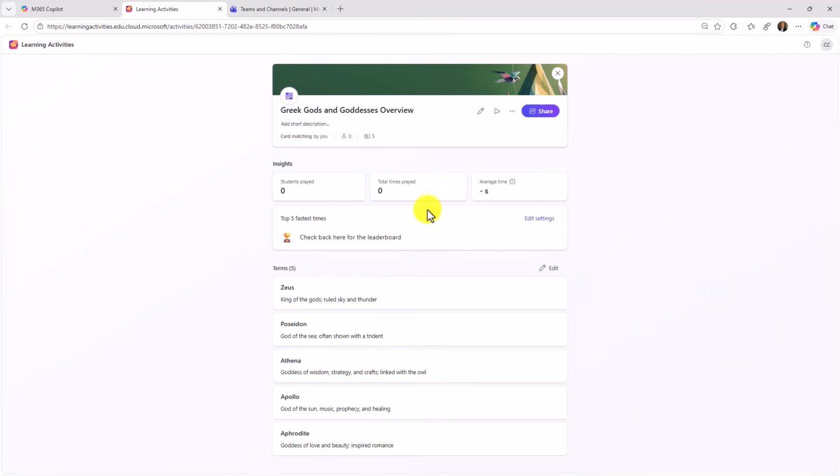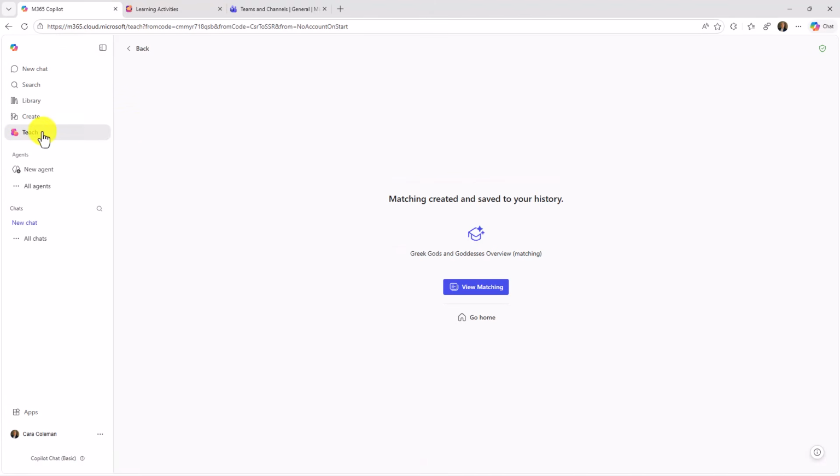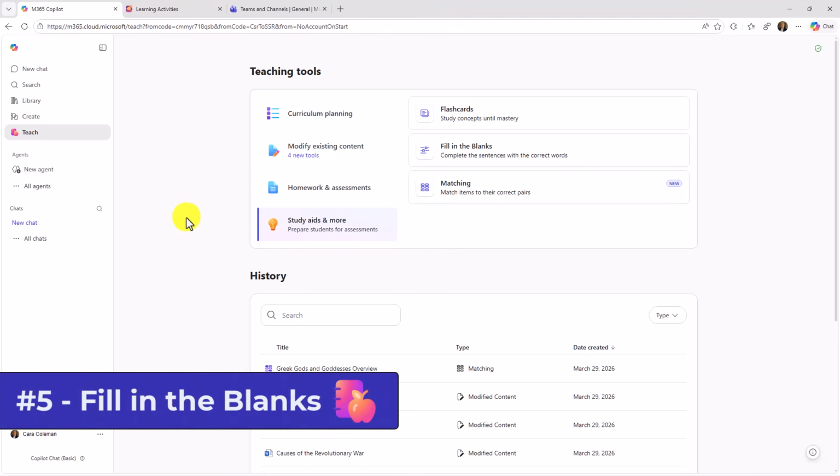And it'll show me how many students played, the total times played, who has the fastest time, and here are the different terms right here. I can edit those and tweak it. Again, I've got a deep dive video that'll show exactly how all this works. I'm just showing you the simple version of how to create these. Now, back in the Teach module, we'll go back here. I also want to show fill in the blanks.